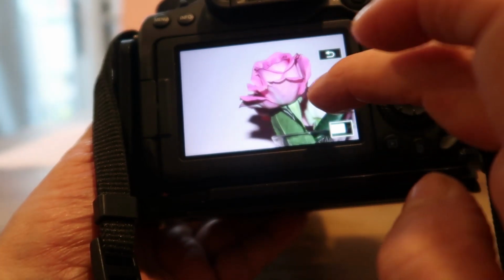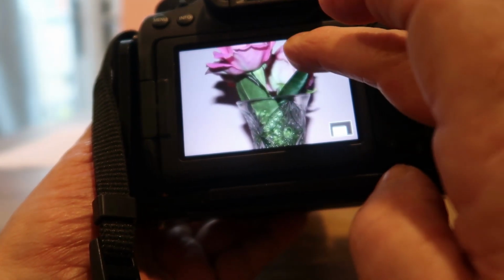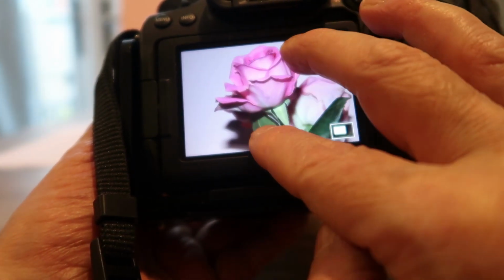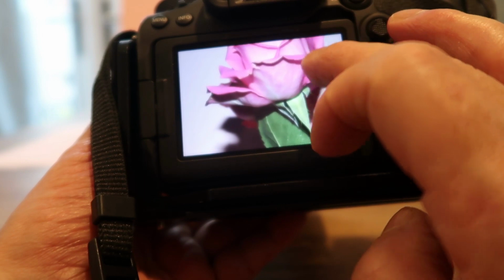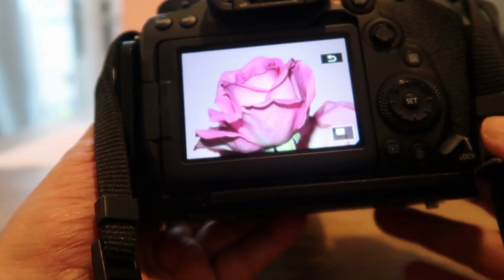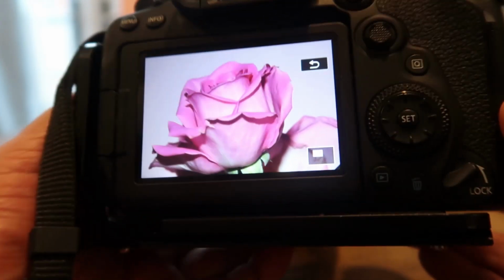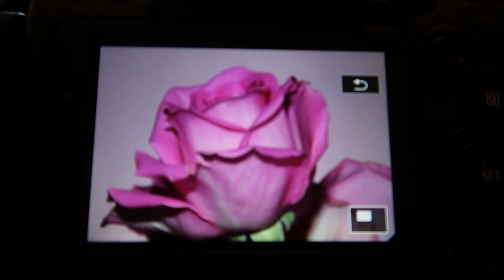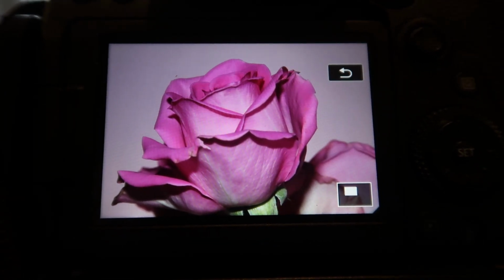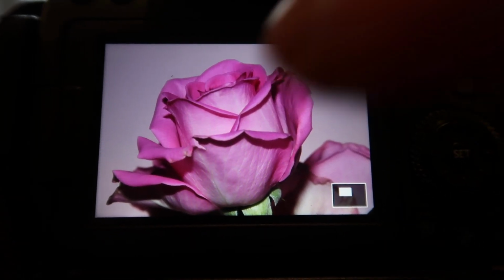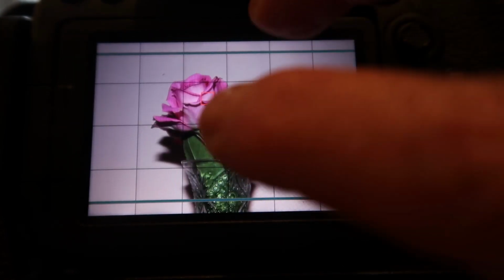So you can see how sharp that shadow is behind the flower, and the flower, I don't know if you can see there, looks a bit harsh, doesn't look soft, the petals.